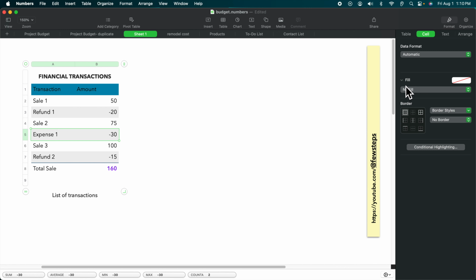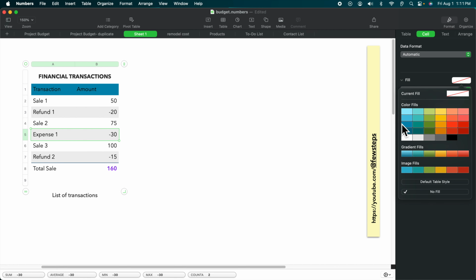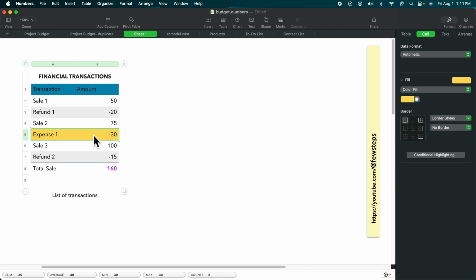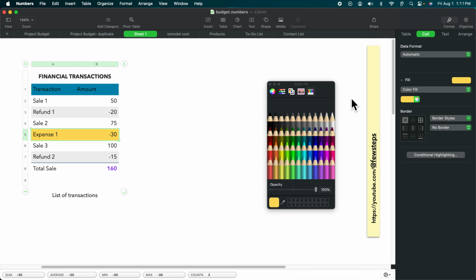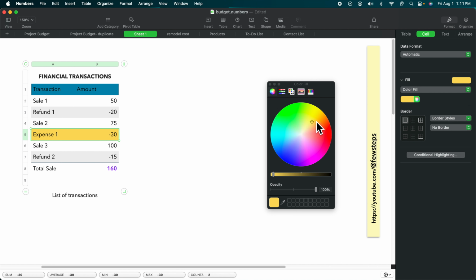And now there is a fill section, right? So we just need to click here and then choose one color. For example, I want to choose this color, light yellow, and it will be highlighted this way. If you don't like this color, there is another option. You just need to click this wheel or circle and the color panel will appear. Now here you have lots of choices. Here you can choose any color.